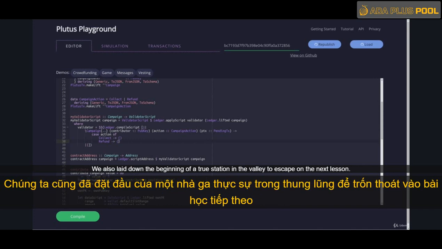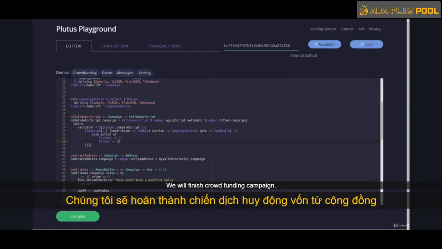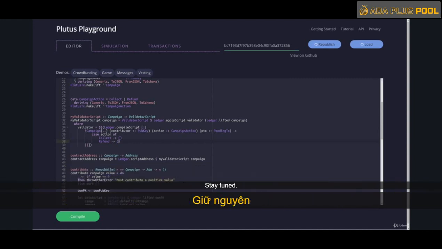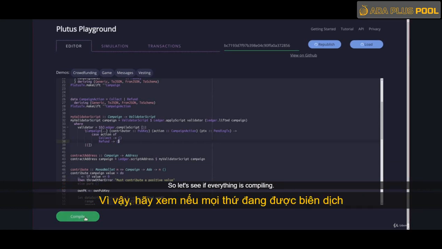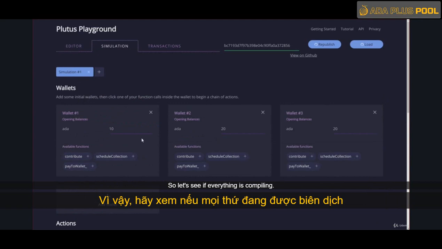We also lay down the beginning of a true validation in the validator script. On the next lesson we will finish our crowdfunding campaign. Stay tuned. So let's see if everything is compiling. There you go.